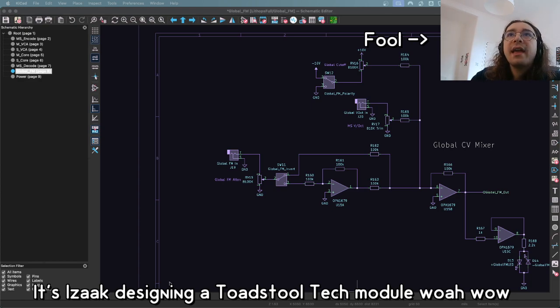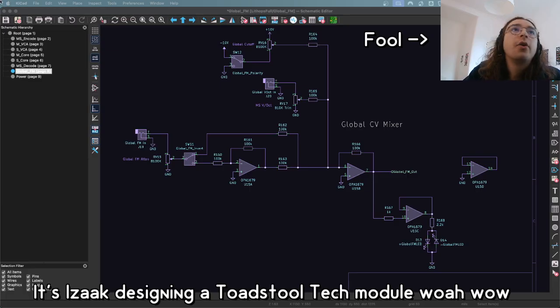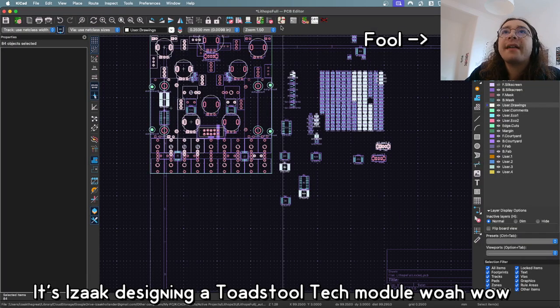That means, again, we have 11 total op amps. 1, 2, 3, 4, 5, 6, 7, 8, 9, 10, 11. We got 1, 2, 3, 4 OTAs. Cool. And these are all on 15, right? 15, 15, 15, 15. Cool. Save. Back to here. Update.